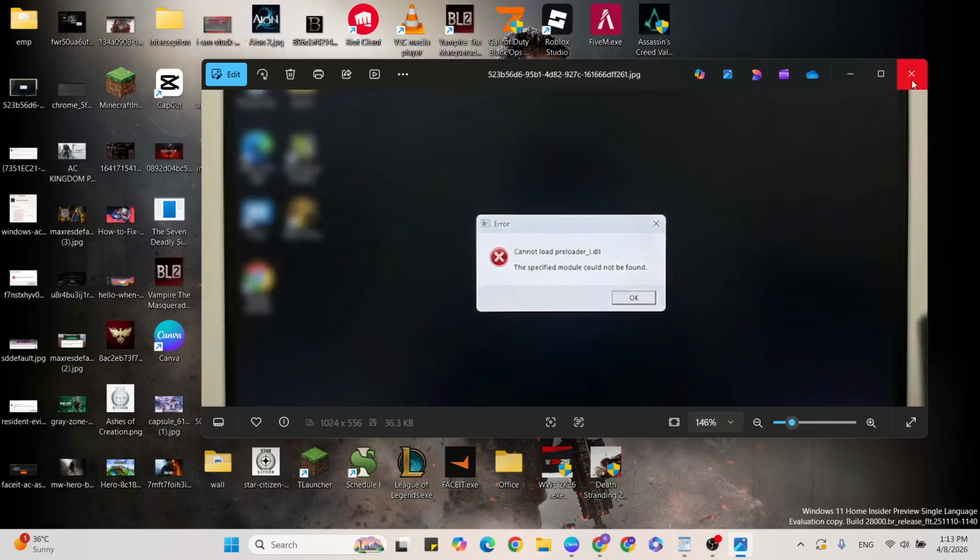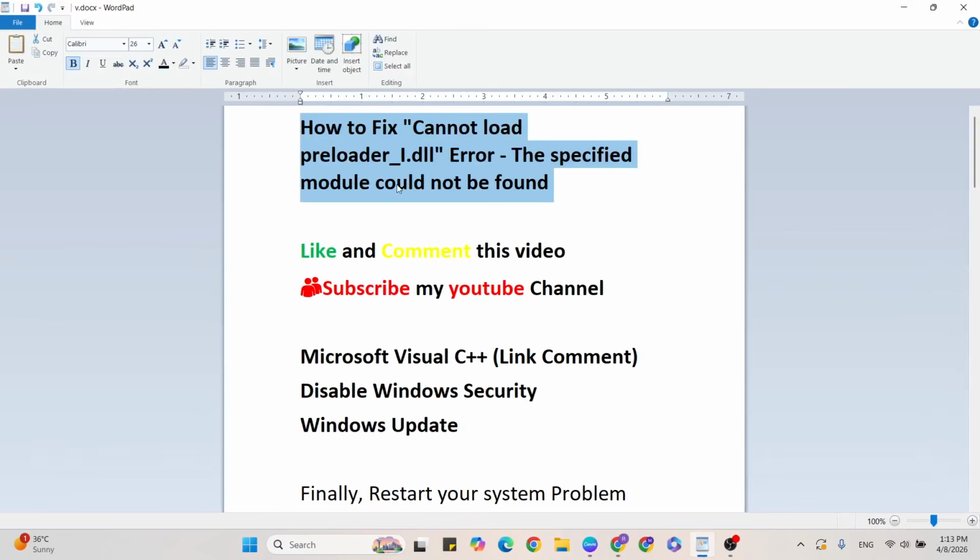In this video I am going to show you how to fix the can't load preloader_i.dll error. The specified module could not be found.